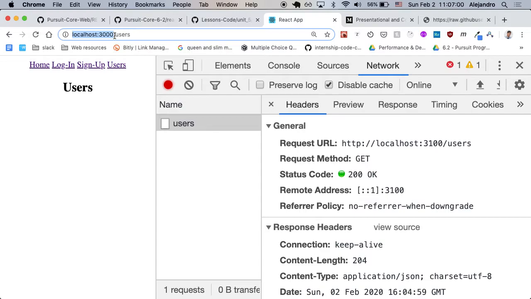And the browser implemented the cross-origin resource sharing policy, which says you're not allowed to access a resource that is in another domain unless that other domain explicitly says you can access it. Right now, that other domain is localhost 3100. That is our Express server, and our Express server is not explicitly allowing our front end to access that resource.